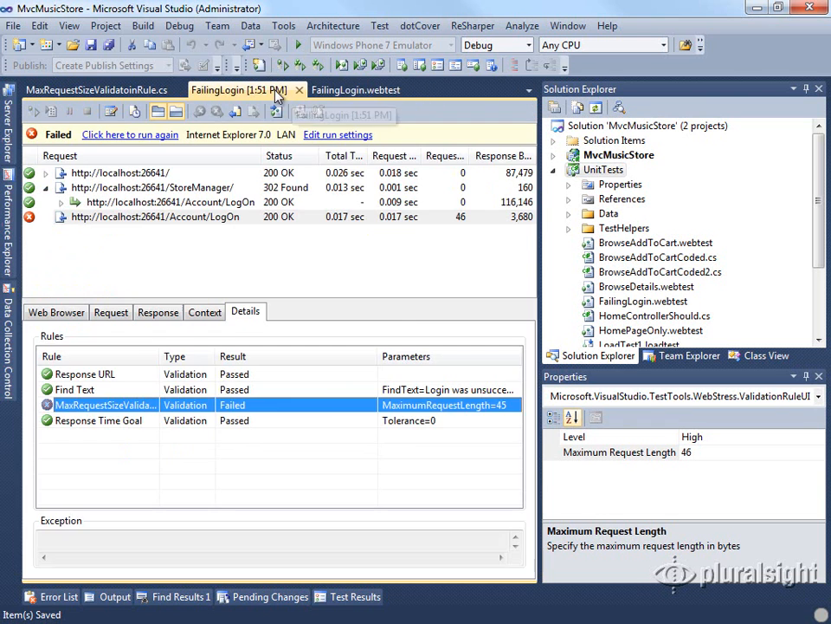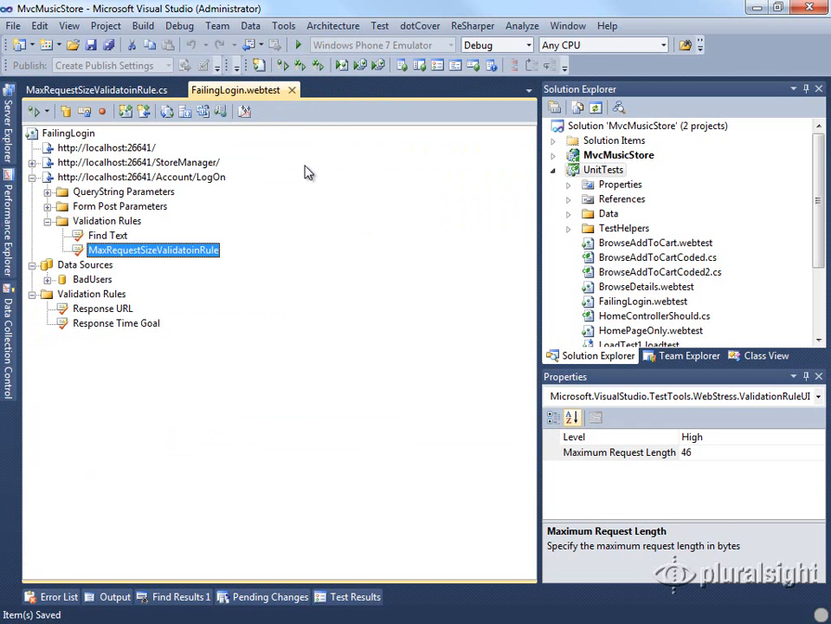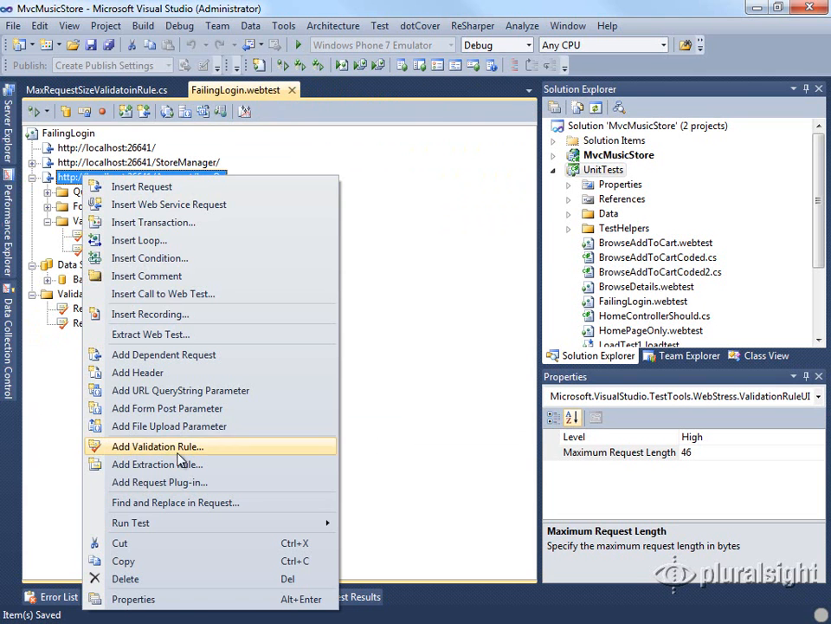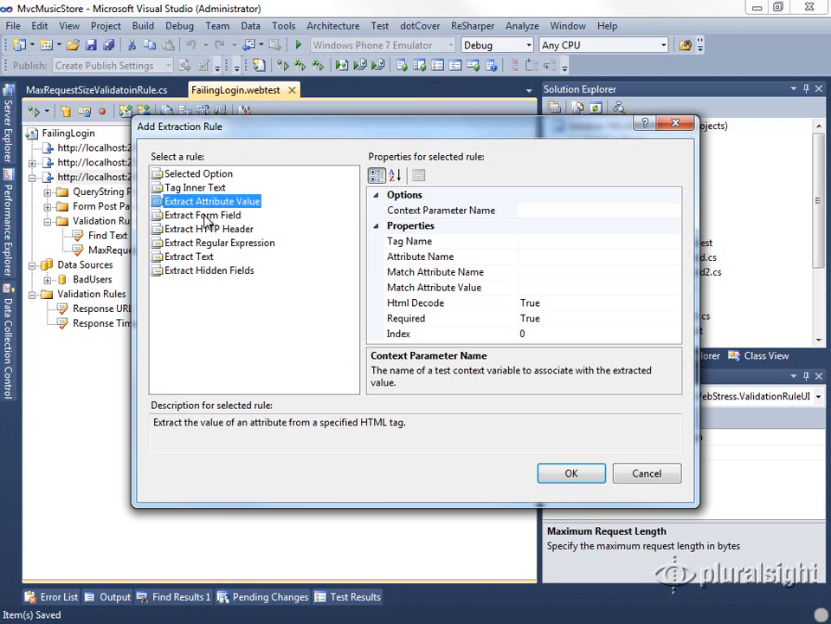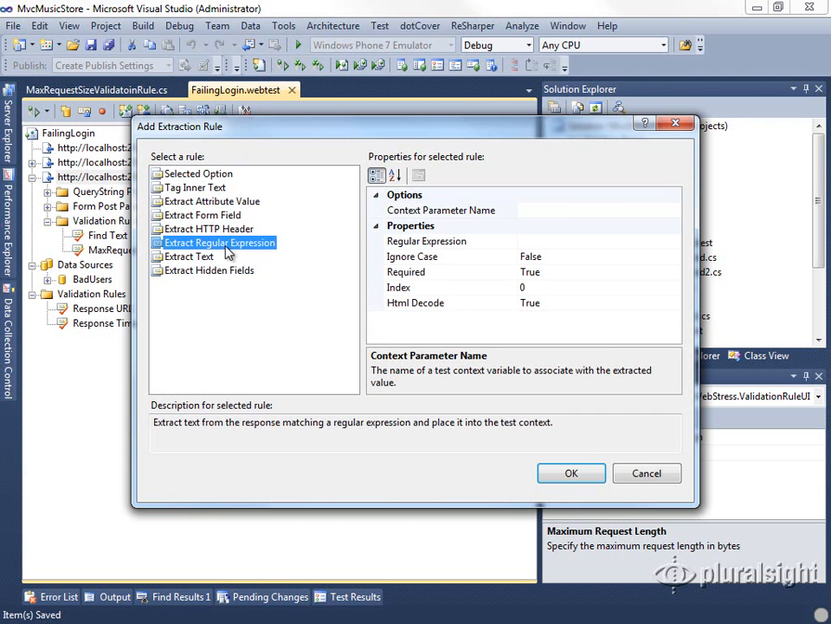For an extraction rule, again, we have the possibility of using out-of-the-box rules. If we right-click on here and say we want to add an extraction rule, these are the options that are given to us. We can again look at the selected option of a drop-down list or list box. We can look at some inner text. We can extract attribute, form, header, text, hidden fields, or even regular expression values. If we want to write a custom extraction rule that would do something different, we can do that. And it's similar to what we did with the validation rule.